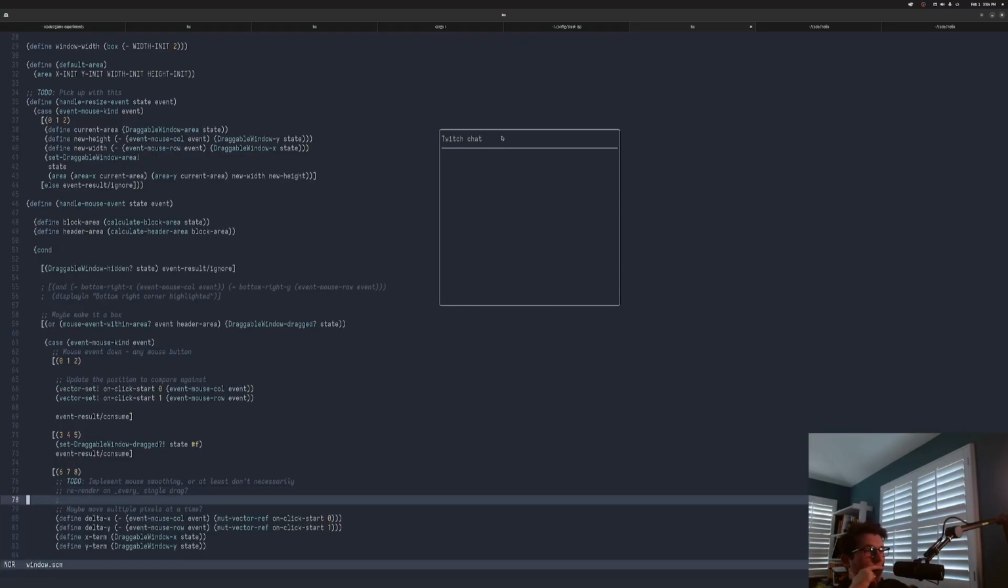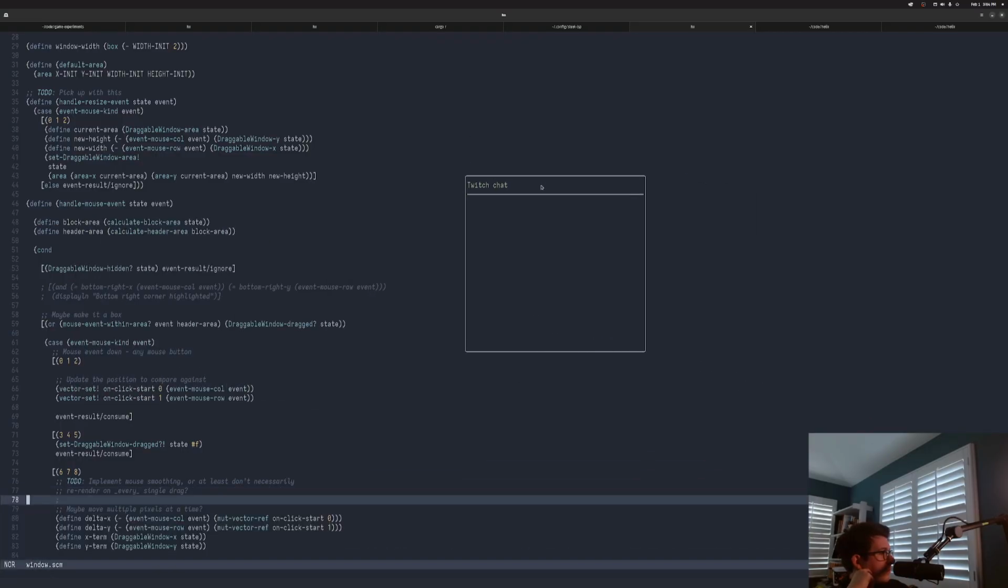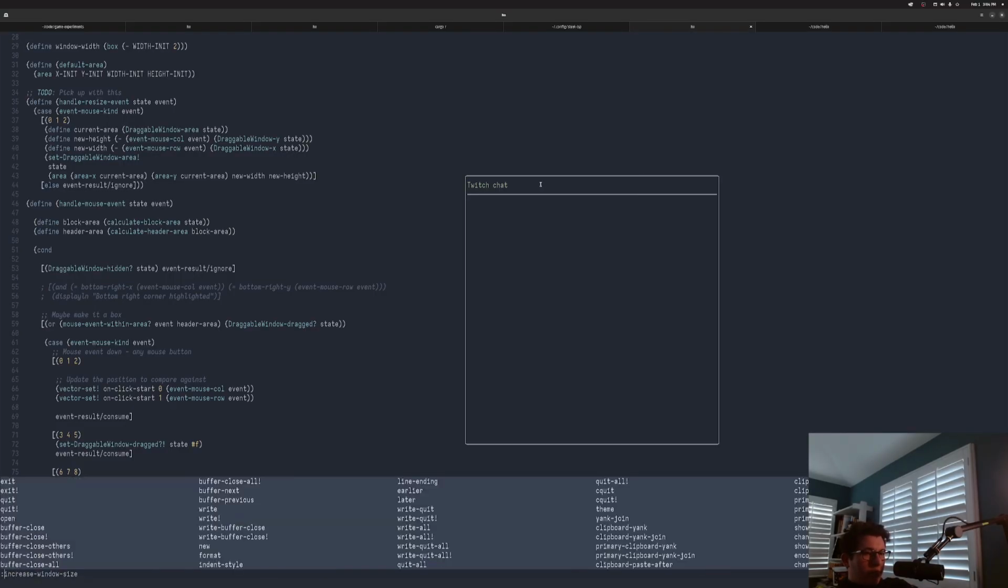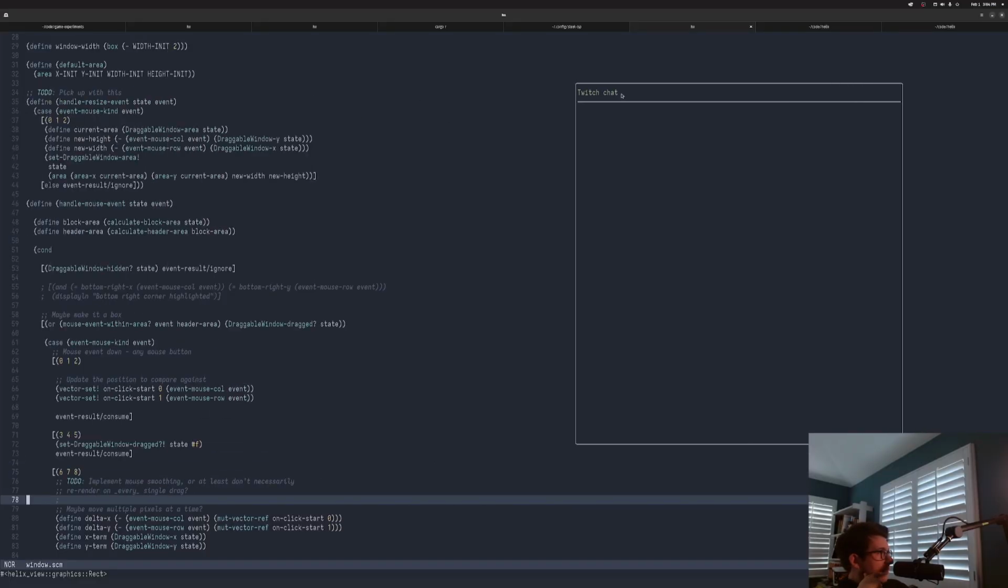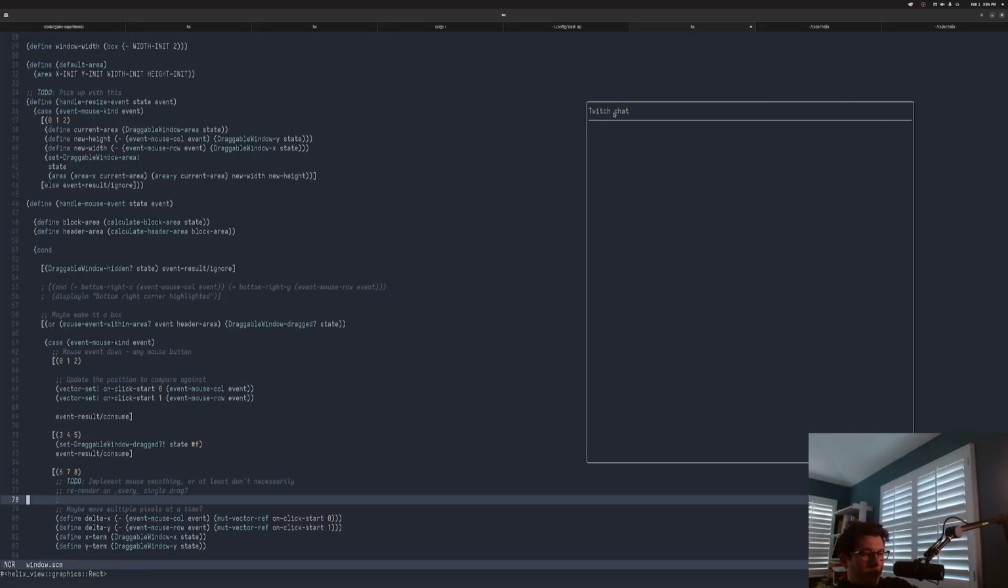Very excited about my window. That's sweet. Anyway.